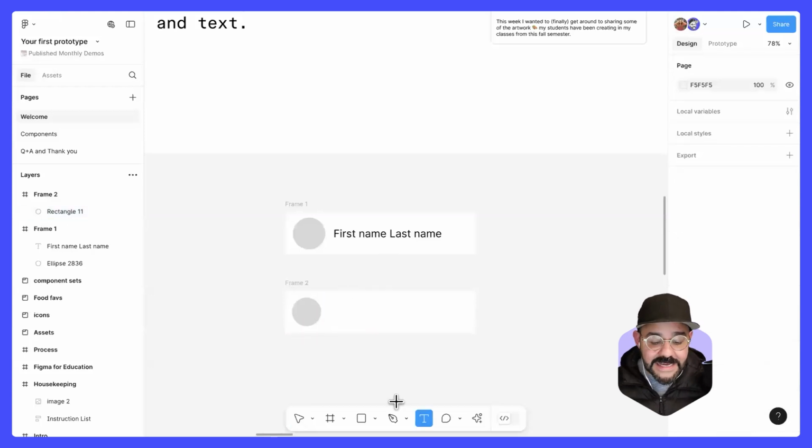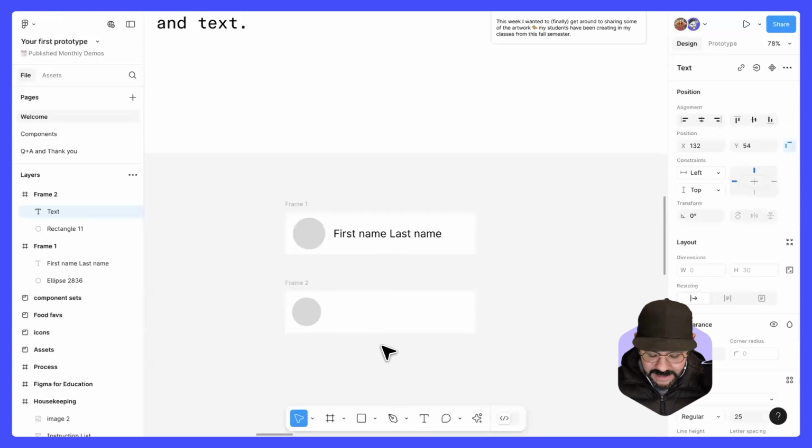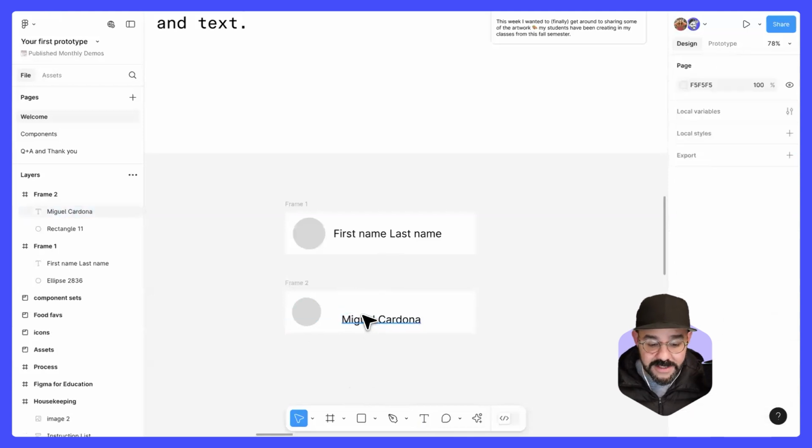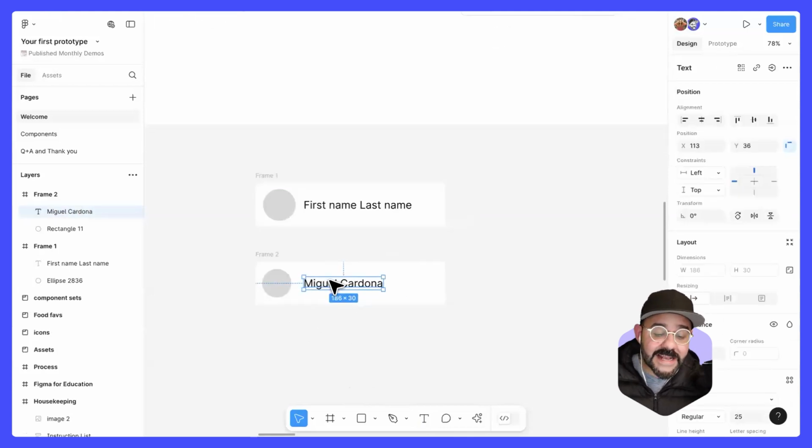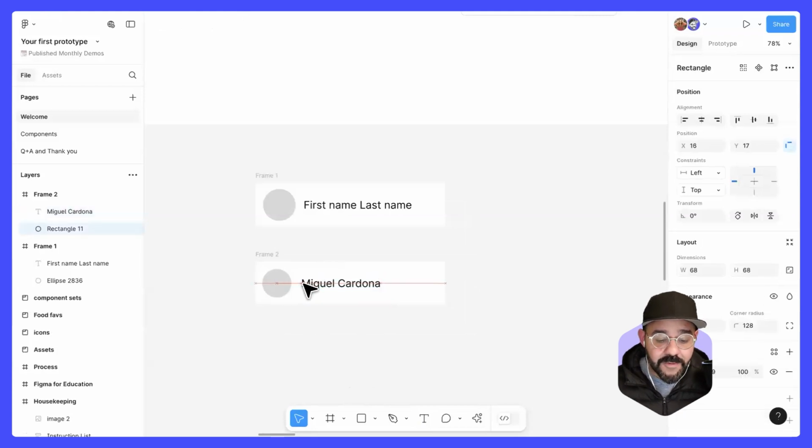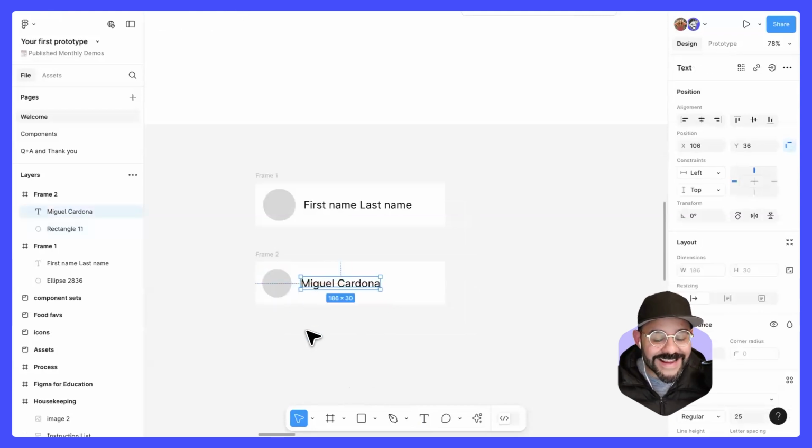I'm going to press the T key. It's the type tool. We're going to add in first name, last name. It doesn't matter. I could put in a full name. I'm going to put in my full name, Miguel Cardona. So that's me right there. You'll notice that as I move these elements around this frame, you'll see little alignment indicators telling me how this thing is growing.